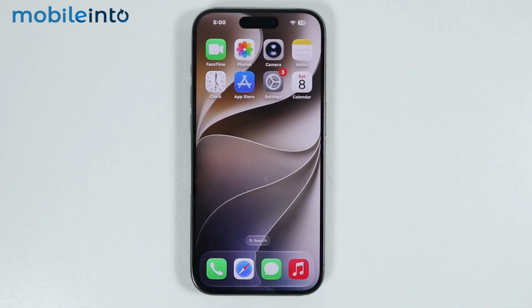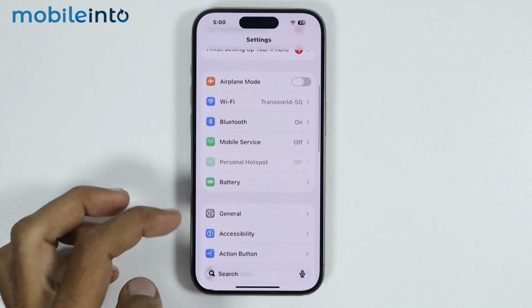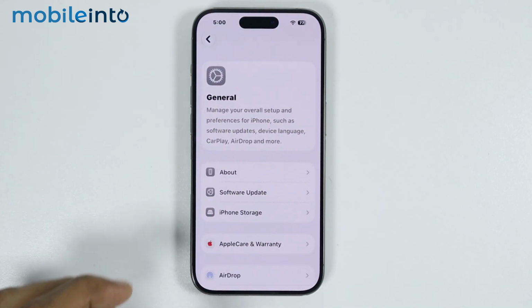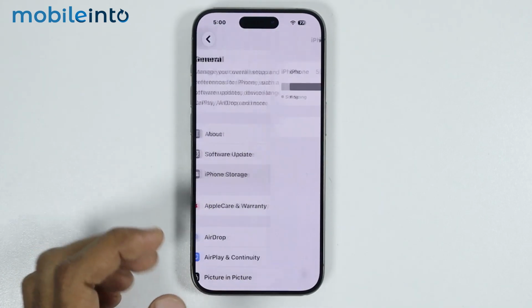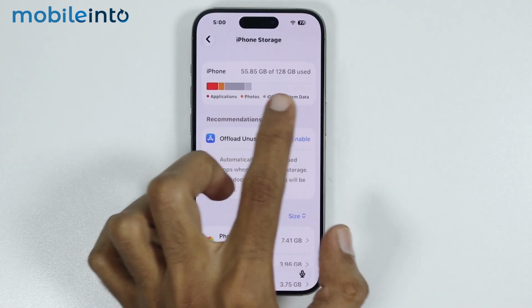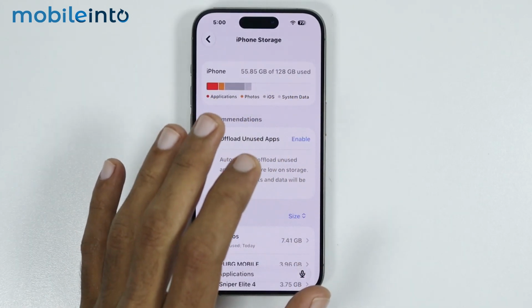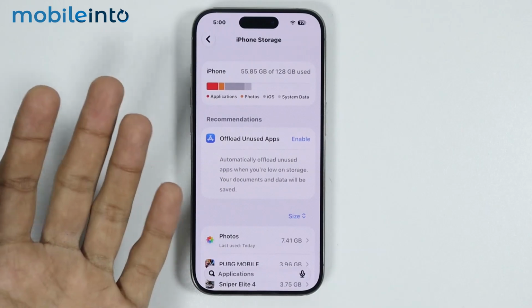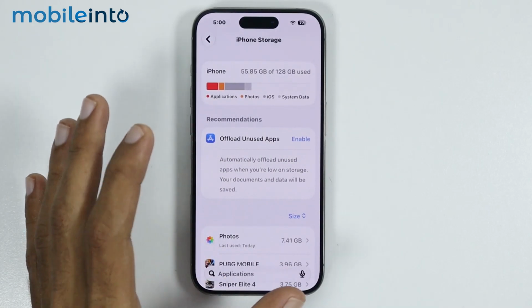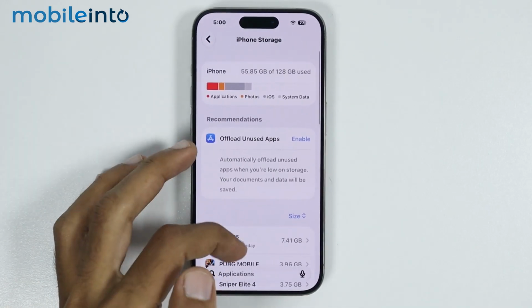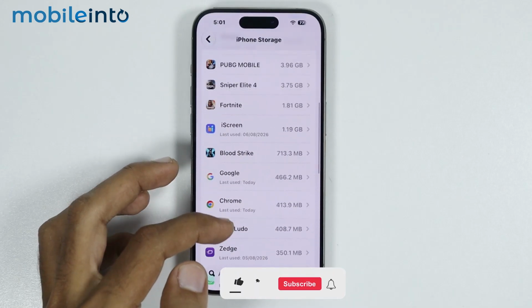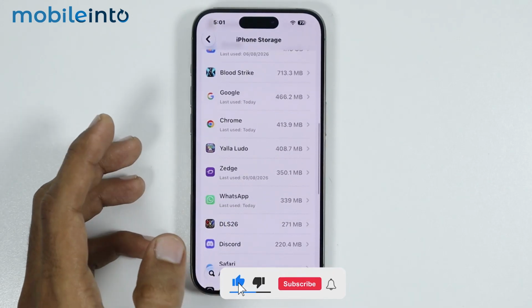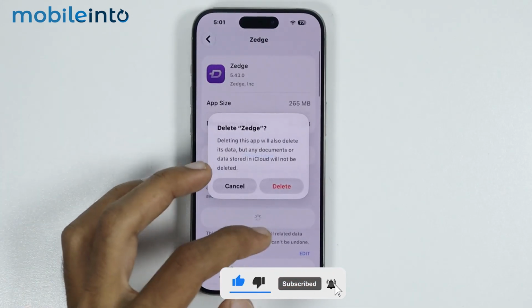But if this also did not work, then for the next method, just go to Settings, and under Settings, just tap on General. Under the General Settings, just tap on iPhone Storage, and from here just check the storage of your iPhone. Now from here, just make sure that you have enough storage on your iPhone for the camera app to work properly. If the storage is low, just select any app or data which you no longer need and delete it from your iPhone.